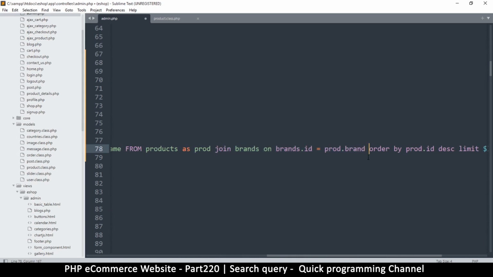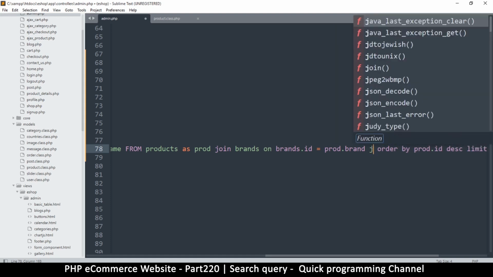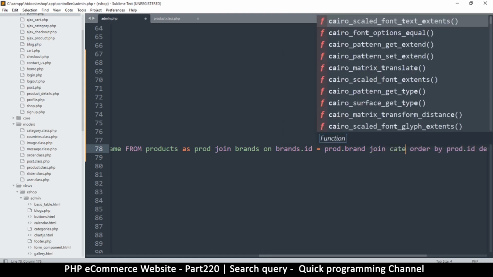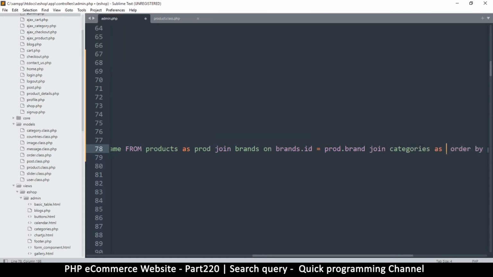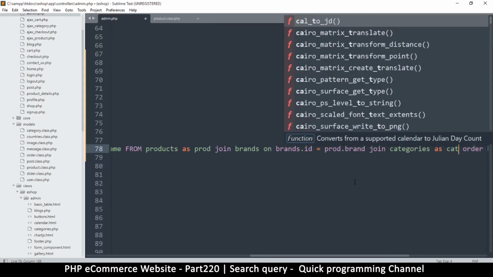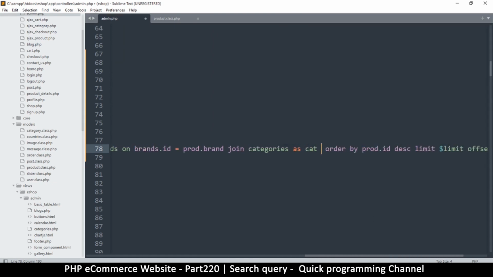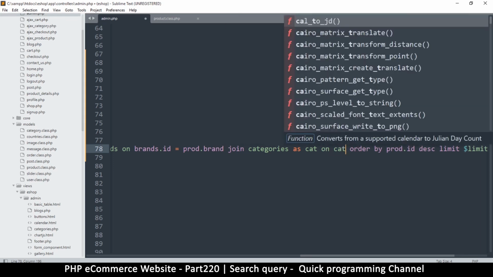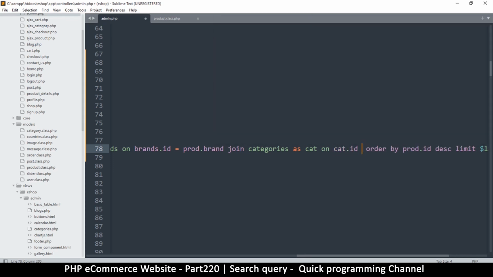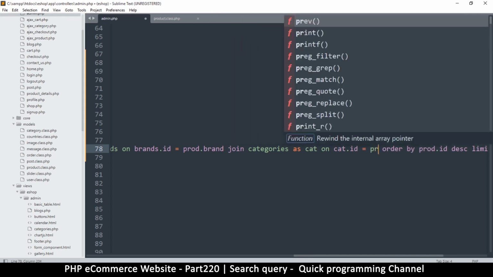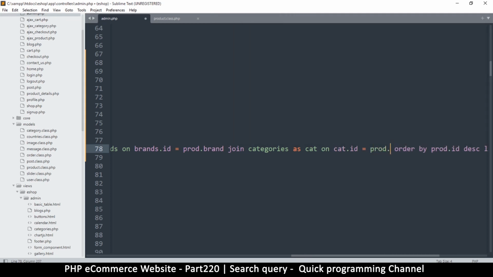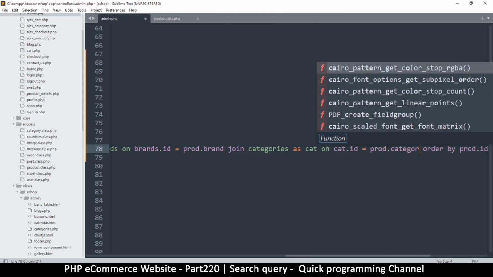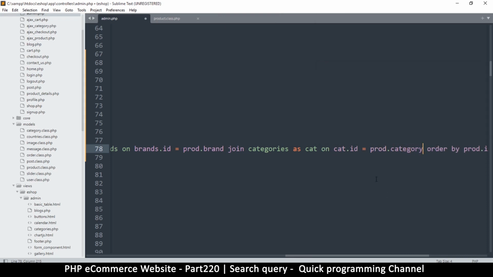And also I can add another join here, no problem. So let's join categories as cat. Okay, so we are joining categories as cat on, because we have to tell it where we're joining it on. So we're joining it on cat.id is equal to prod.category, like so. That should do.